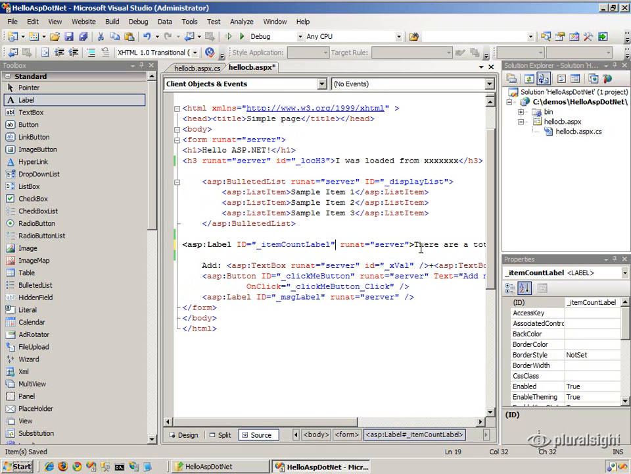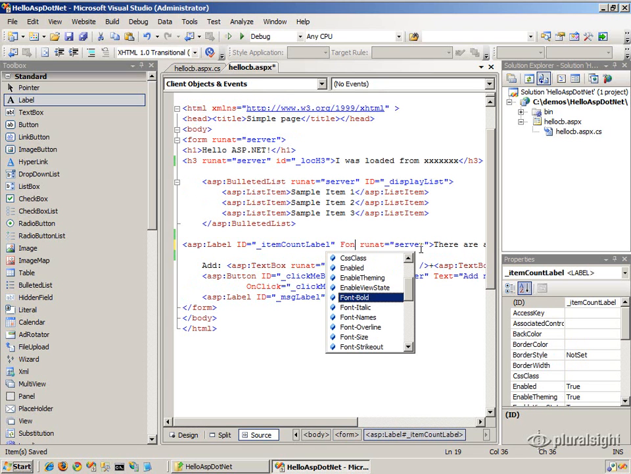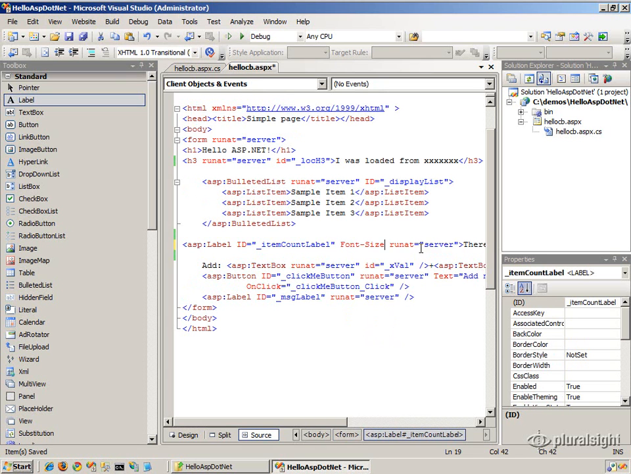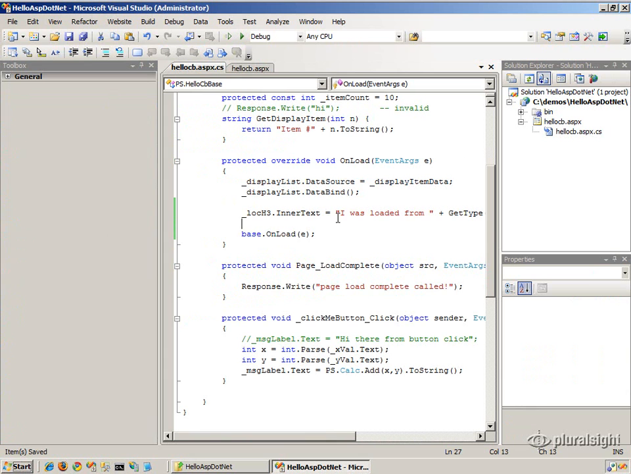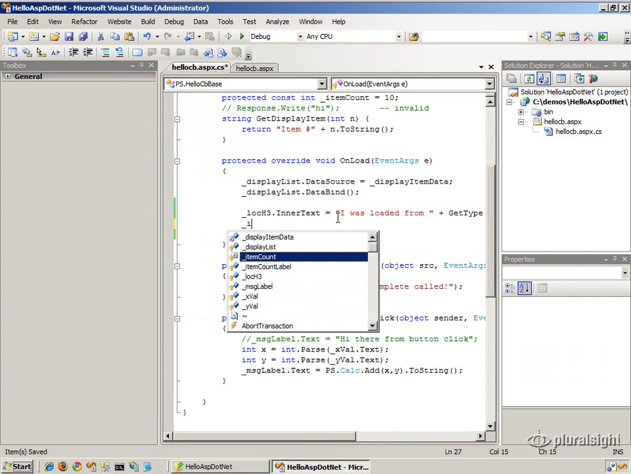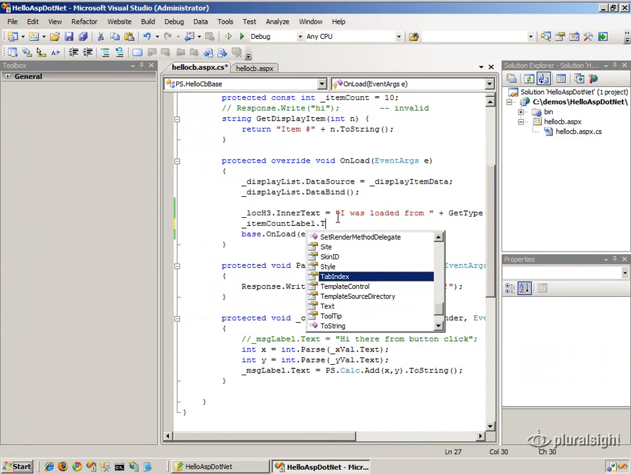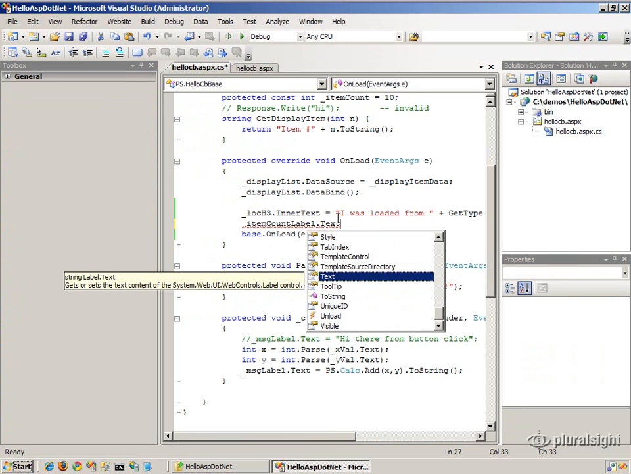And then let's also do something like changing the font. So font size, maybe we can set it to large to get it closer to what it was before. And now I should have a control on the server named itemCountLabel of type Label, which we know renders as a span, and I should be able to modify its content. So let's go ahead and set the itemCountLabel.Text. Okay, so again, even though it renders as a span, the server-side property for the text is simply Text.